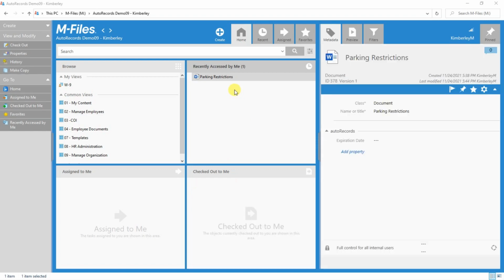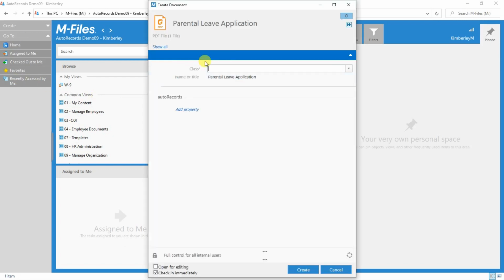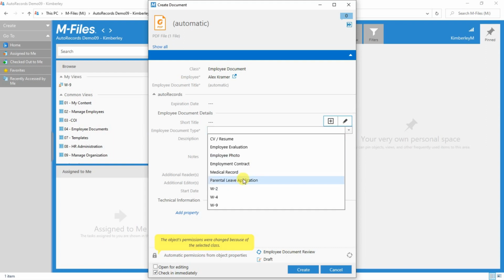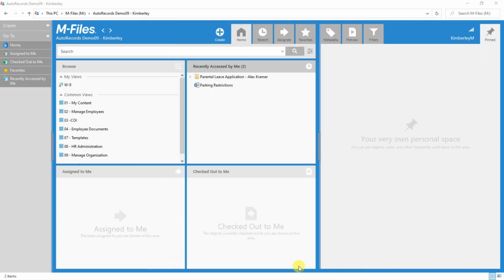Now we're going to check in another document for our demo. This time, Kimberly has received a parental leave application that needs to be filed for an employee. Again, she will check in this document and assign appropriate metadata without any need for her to worry about retention policies that will be applied behind the scenes. With that document checked in, Kimberly's work for the day is done. So let's switch over and take a look at these documents from a records manager's perspective.